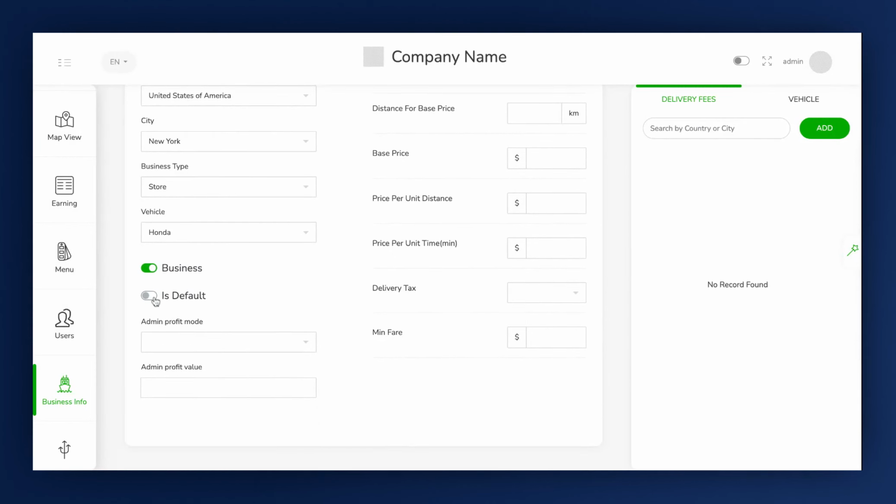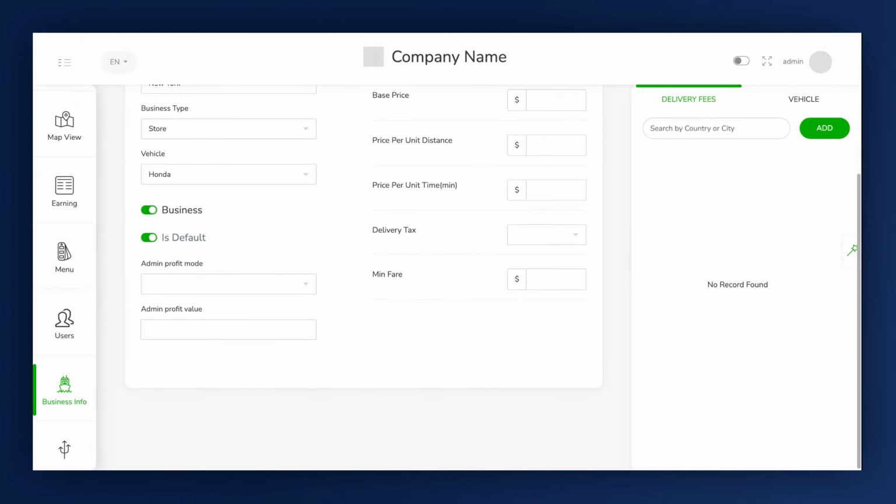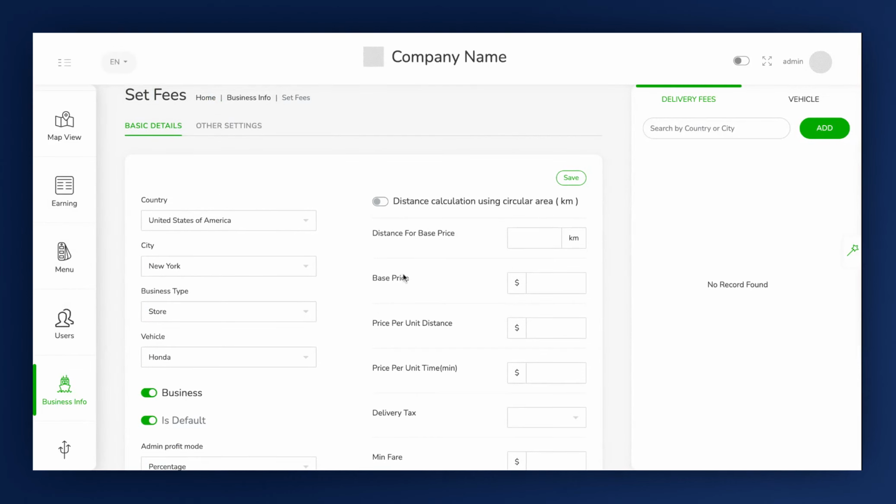Next, set the default option. When default is on, it means that this vehicle will be automatically selected when a user is creating an order. Then there's the admin profit mode. By clicking on it, you'll find two options for profit calculation. The first option is a percentage, and the second is an absolute price for delivery. You can choose to set the admin profit as a percentage, or you can opt for an absolute delivery price. Let's select a percentage, and I will enter a random admin profit value of 20%.